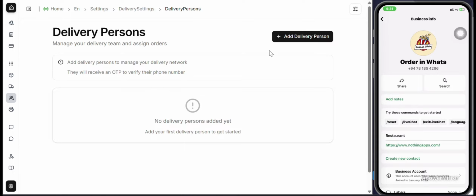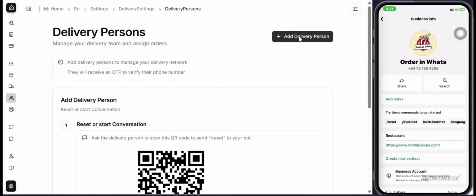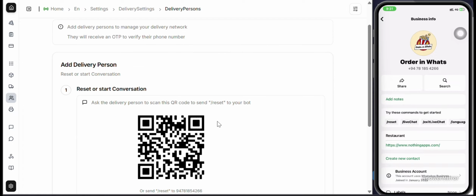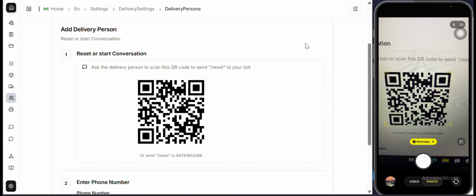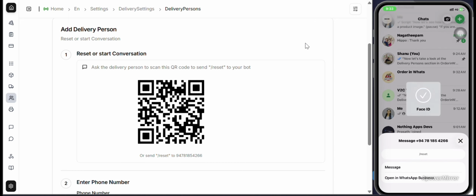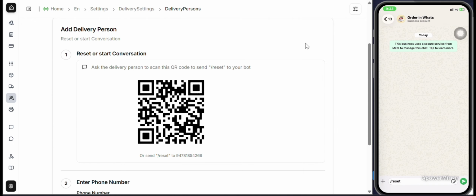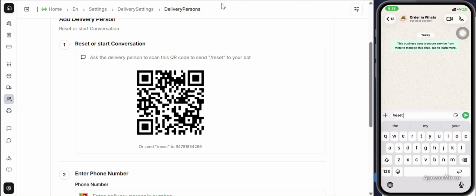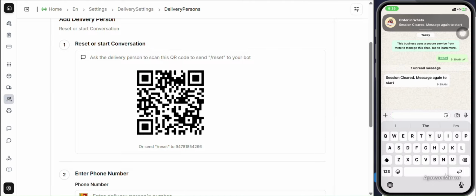First, click the Add Delivery Person button, then ask the delivery person to scan the QR code shown on the screen. Once scanned, send reset to the bot to initialize the connection. Then you can receive the session create message again to start.